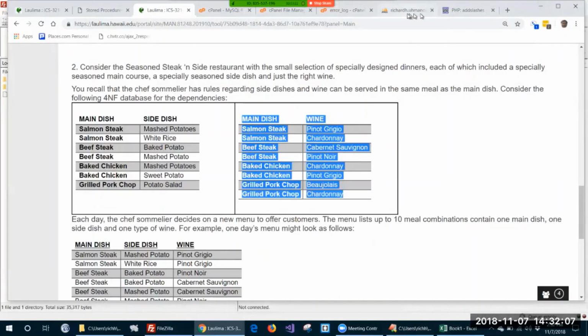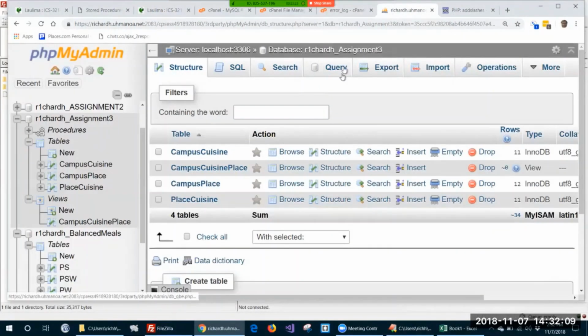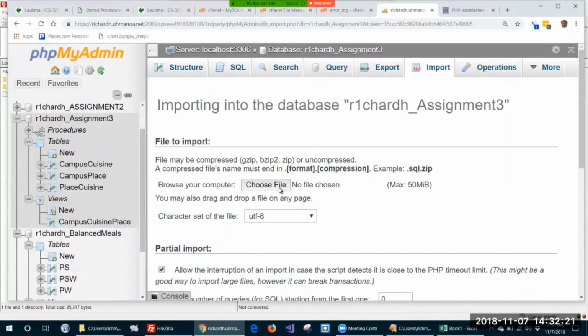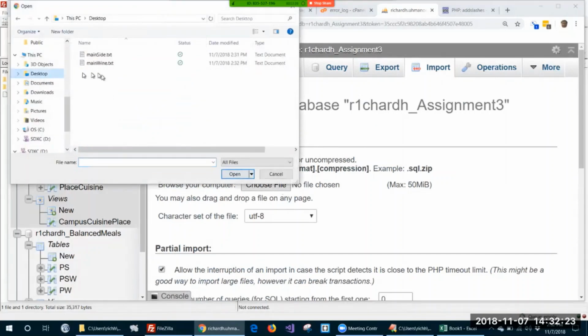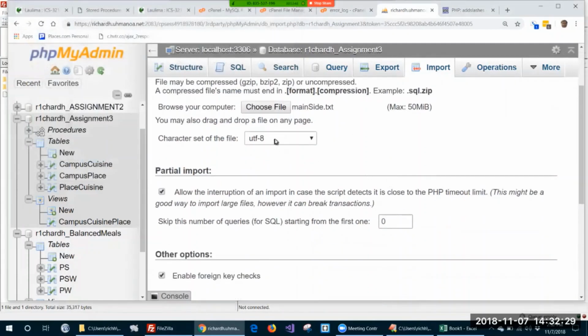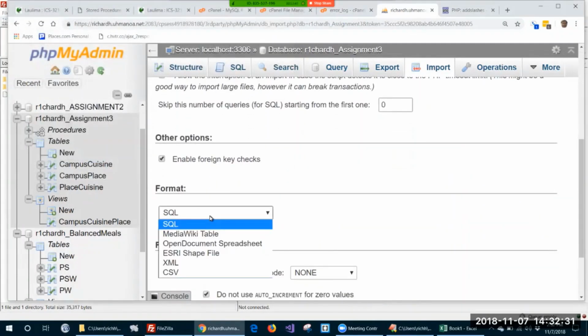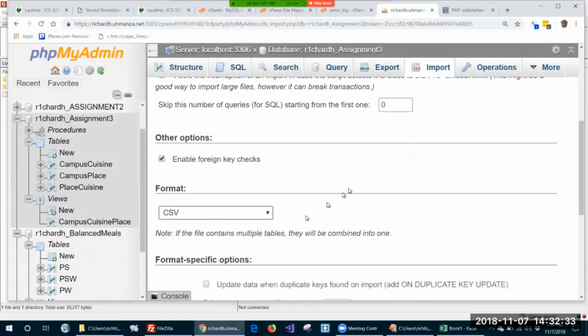Now let me go over to, this is my assignment 3. I'm just going to throw them in here. That's fine. This is it. So now I go import. Here we go. Import. Choose file. Desktop. Main side. Open. Doesn't know what it is, so I gotta say it's a CSV file.